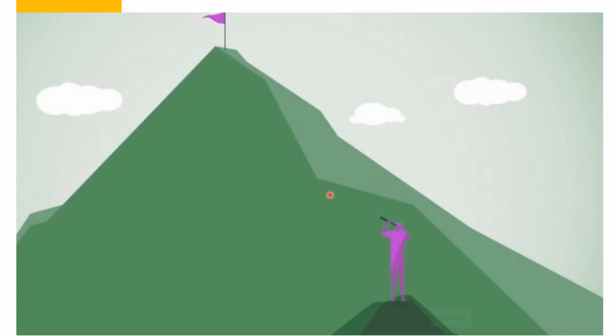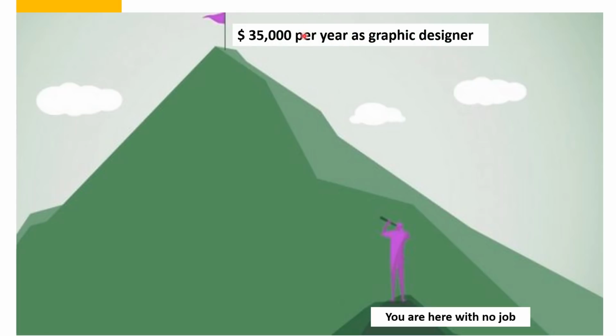Now let's take an example again. You're here and you don't have a job. Now you want a job which is $35,000 per year as a graphic designer. So this is a very big goal, right? Without a job, you cannot see yourself here. So that means you have to have some short-term goals. So what is the first short-term goal?